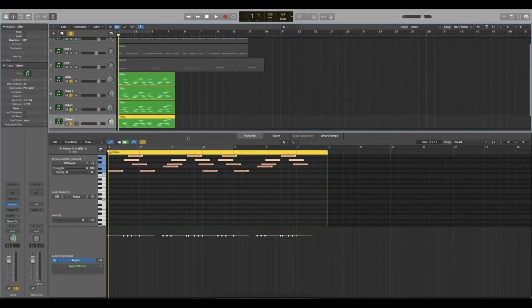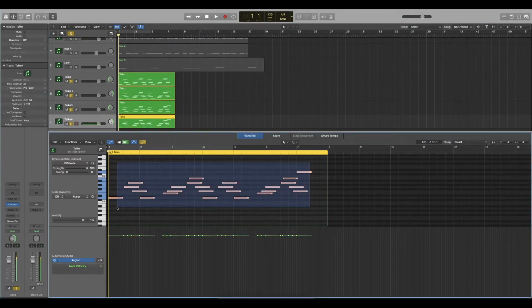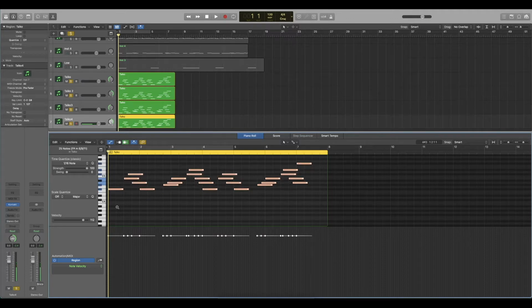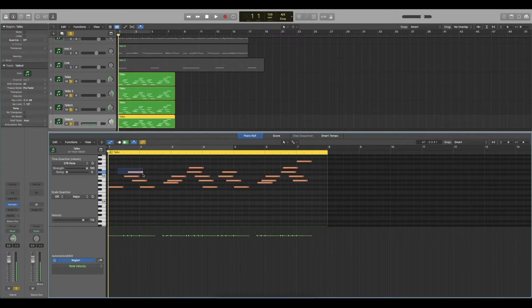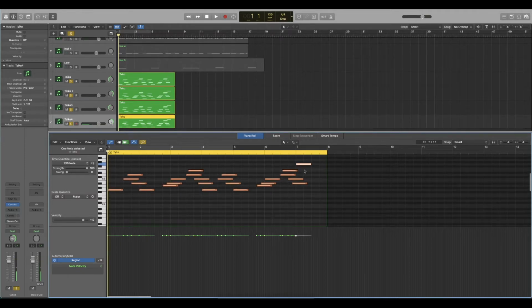So I'm going to do the same thing with this one, except I'm going to shift all these up. 2, 3, 4, 5. Let's do 5. Yeah, the highest ones play. And these won't play. Now they will.